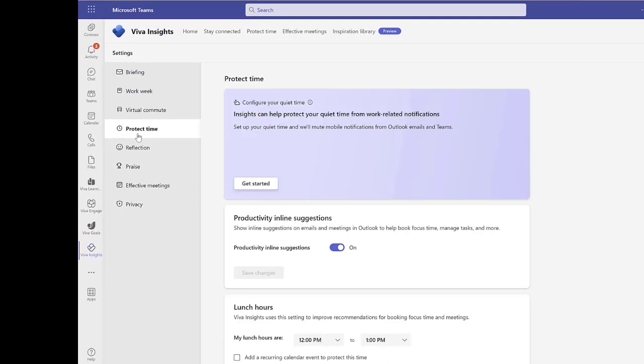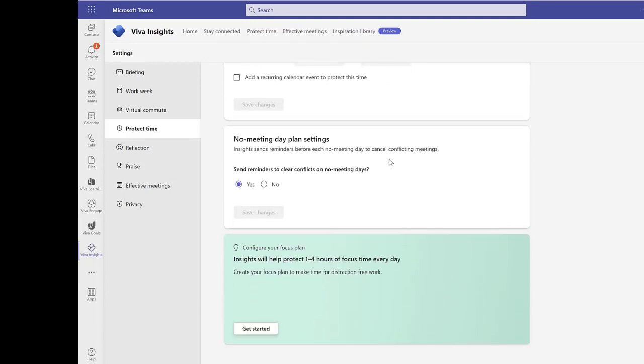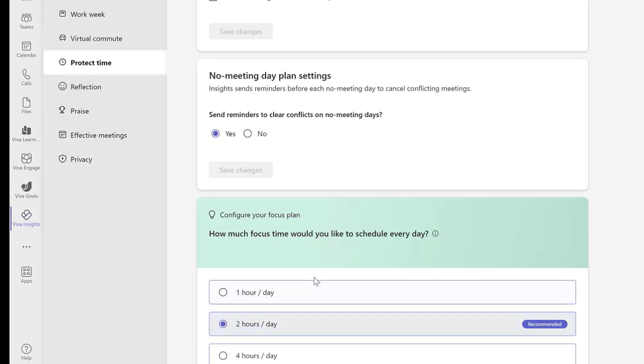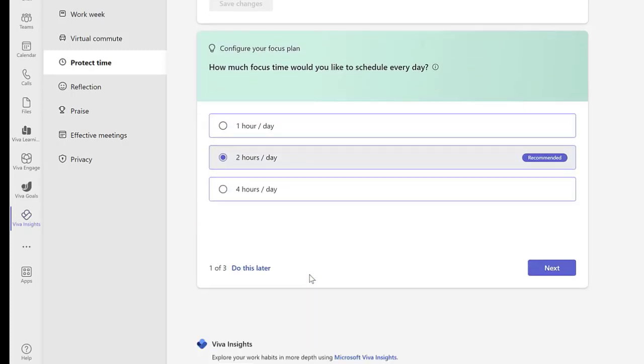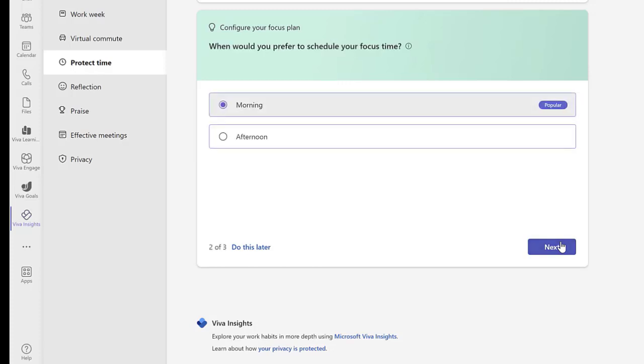In here, you're going to go to Protect Time. Within Protect Time, there are a couple features I encourage you to give a look and explore, but the one I'll show you right now is the Focus Plan, which is the one I was telling you about earlier. You're going to click under Getting Started. You're going to select how many hours you want every day. I'm going to say 2 hours a day.